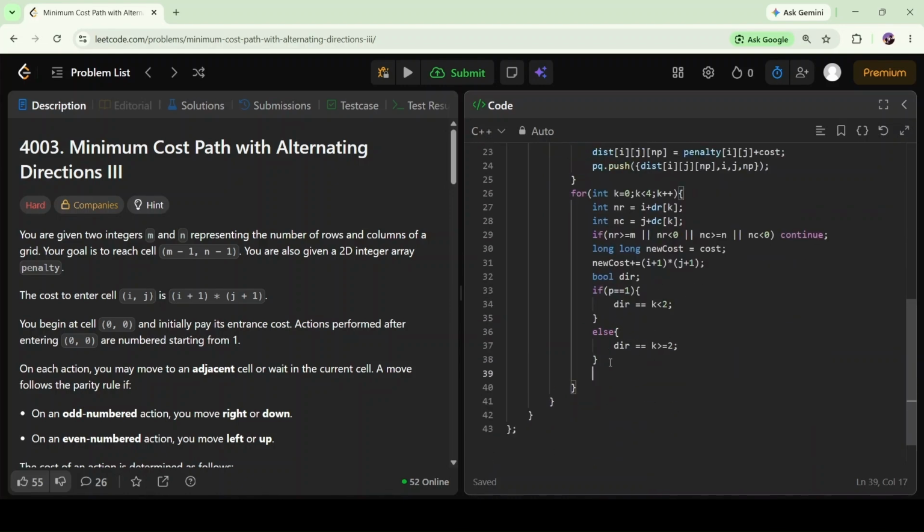So this is done. So if dir is 2, then we don't need to pay the penalty. But if dir is false, then our new cost will be added with penalty of i and j, right?